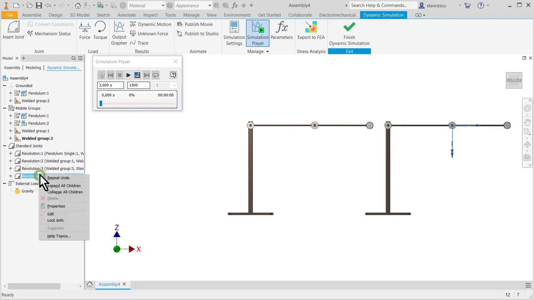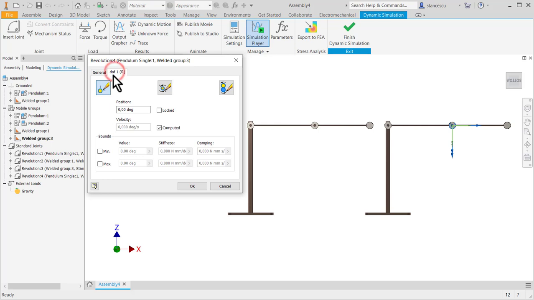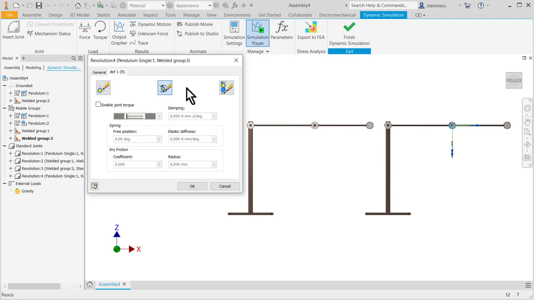Yes. Right click and properties. This is a dialog box with great power. DOF, degrees of freedom, is only 1. Rotation. Yes, here is only 1 degree of freedom. Rotation. Good. I go to edit joint torque. I enable this joint torque, which means I want to apply a torque.